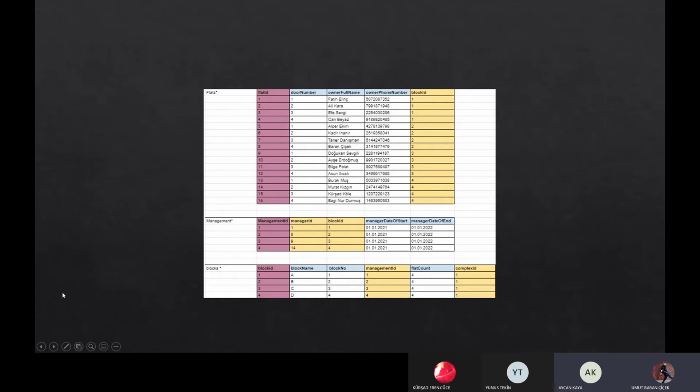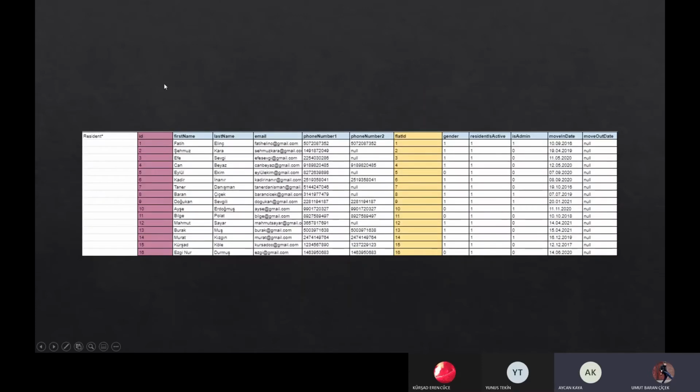Our aim in our management table here is to keep information on the apartment managers to get together and to make them more accessible. And in our flat table, the owner information and IDs of each flat owned by our apartments are available. Next page. And our resident table contains the information of each person staying in our apartments.